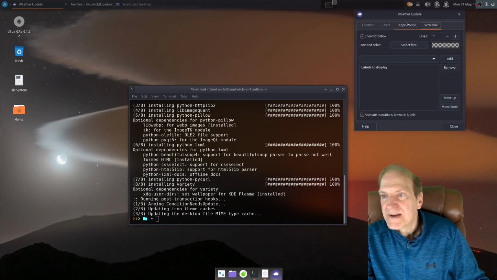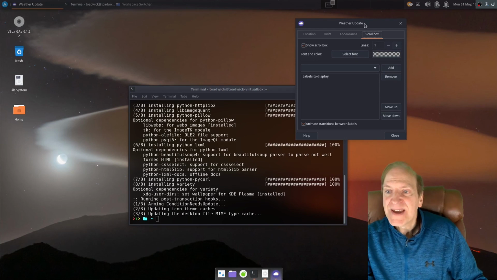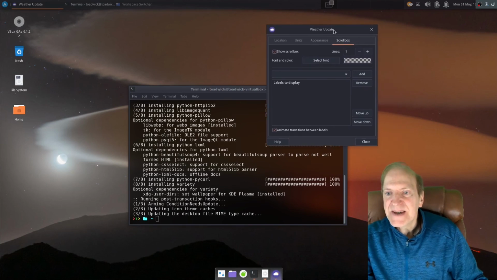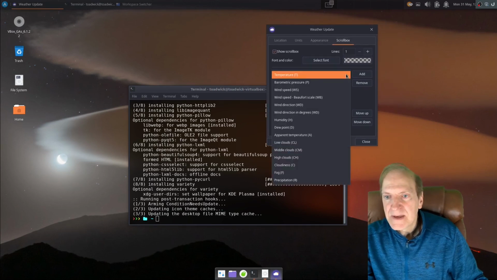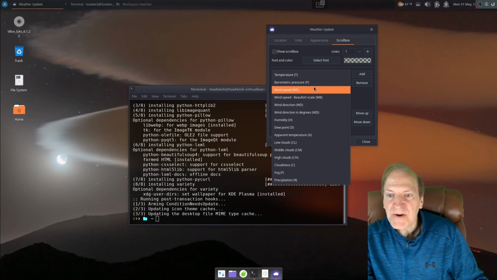And I want to jump over here into our scroll box here. And then we're going to have it display our temperature. So I'm going to hit temperature and then add. And now you can see the temperature is displayed up here. And if you want, you can add other things in there like wind speed and barometer and direction and all that other stuff.